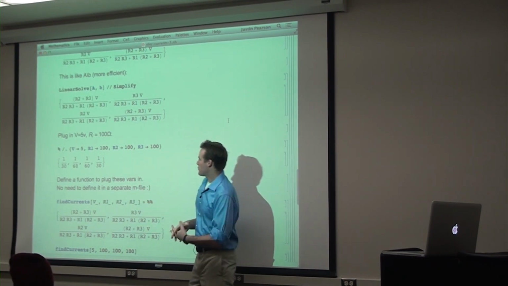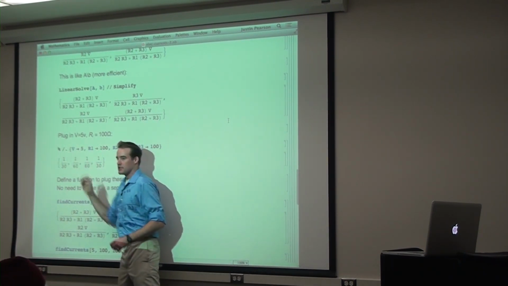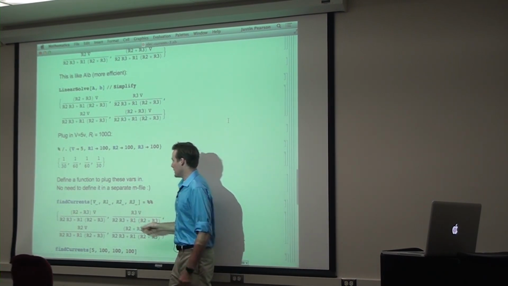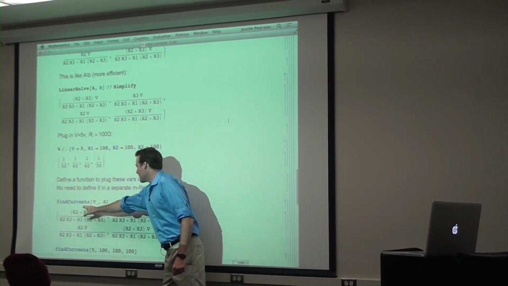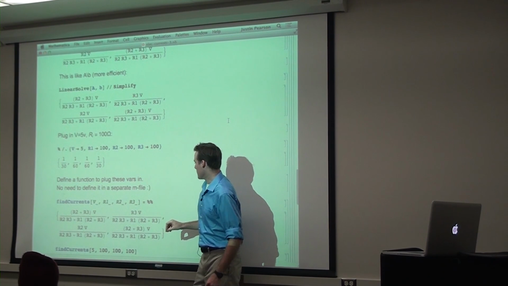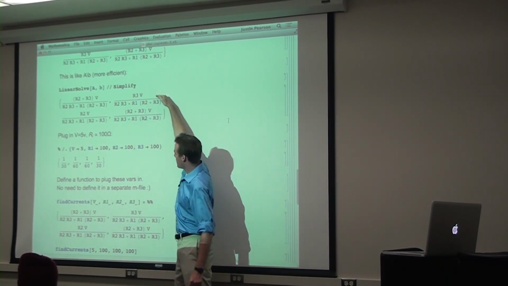This is like, well, it's sort of like I'm calling a function, except it has this really weird format, and there's this dot slash and everything. Don't worry. You can still define a function the same way that you could in Matlab, except you don't have to make a separate M file. That's kind of nice. Find currents of V, R1, R2, R3, and these underscores don't matter for now. And %% means not the previous output, but the one before that.